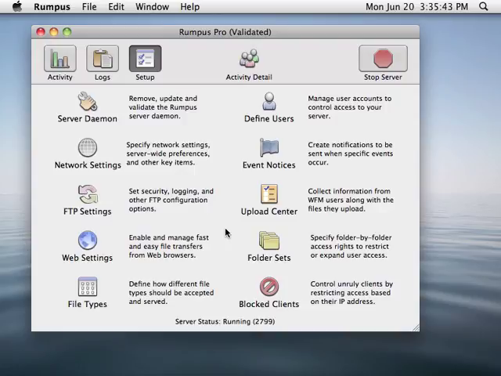The Mac that acts as your server isn't always handy when you need to edit user accounts or perform other setup tasks. So Rumpus includes the ability to manage the server from your desktop Mac, any internet-connected computer, or even using a mobile device.